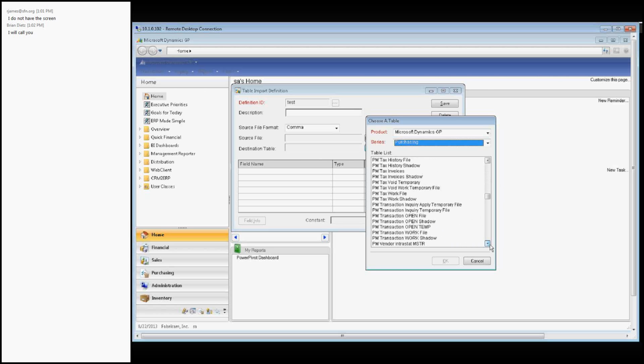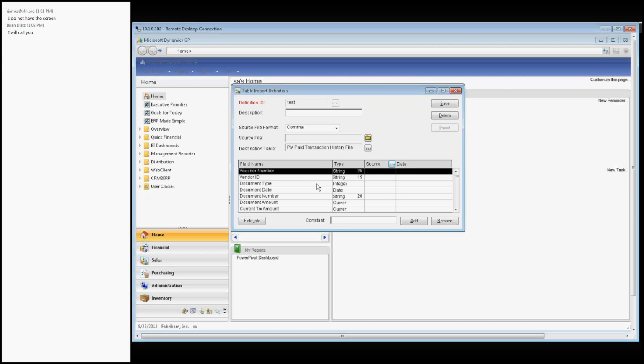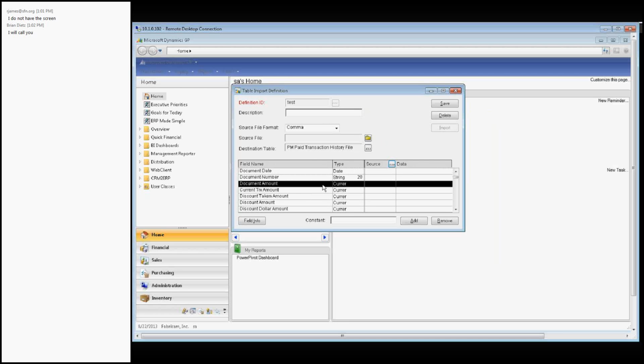In our case, for our example today, we would like to look at all of the posted transactions for vendors that have been fully paid or fully applied against a credit transaction. So what we're looking for would be a list of the paid transactions, and we can look for that table. I'm probably going to look for this paid transaction history file that has information about all the documents for the vendor ID, with the document number, document date, and document amount.